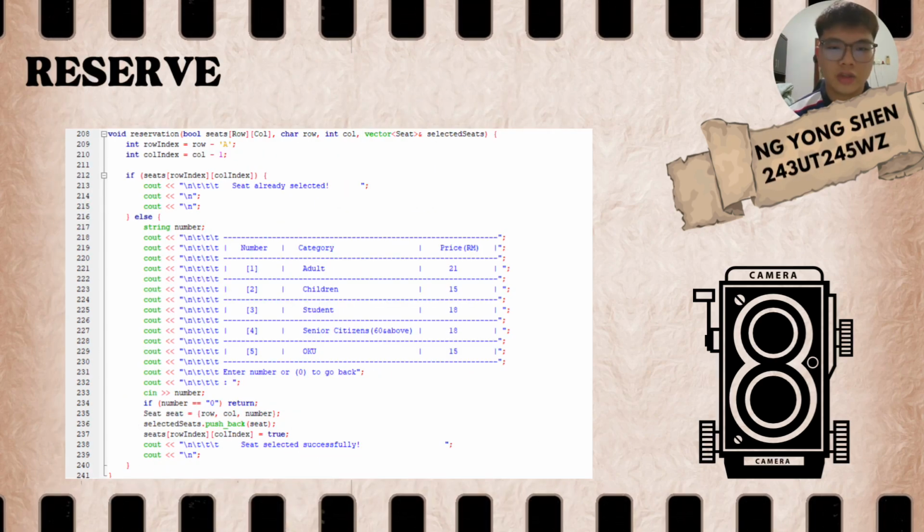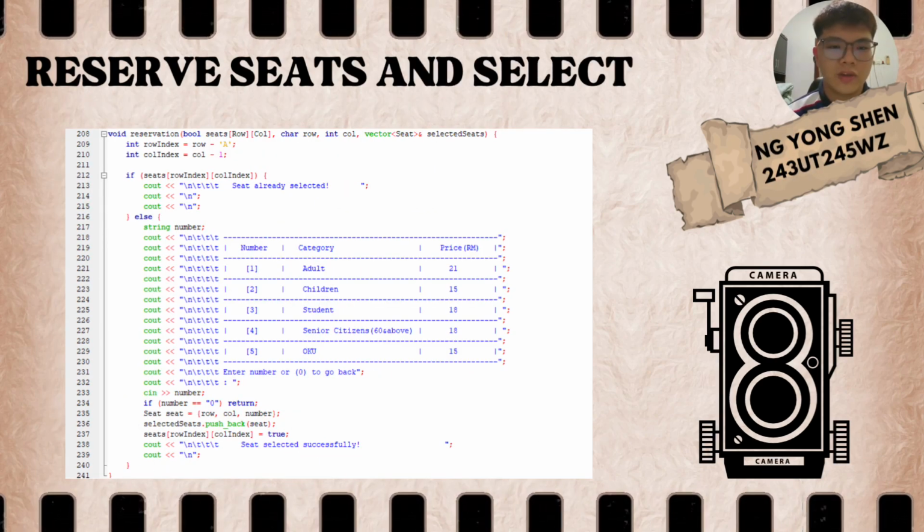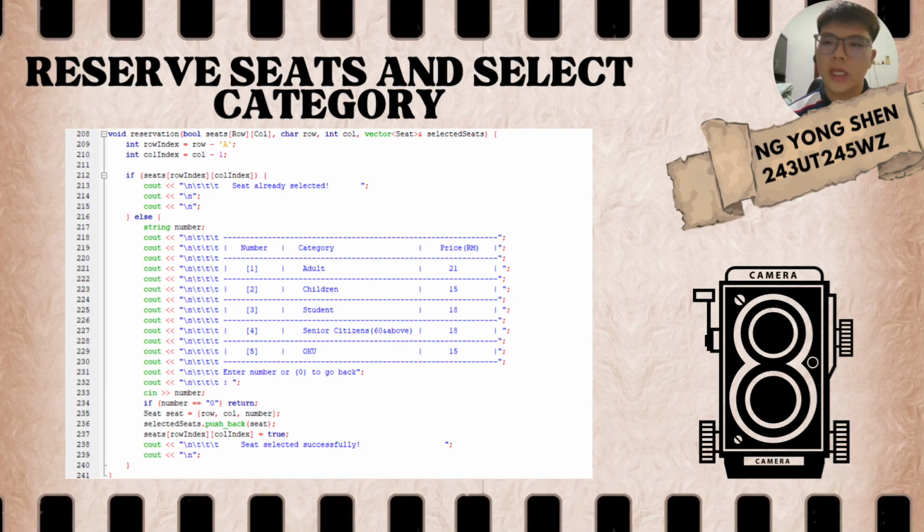Now I will talk about the function to reserve a seat in the cinema. First, void reservation, with seats, row and column. You will show the seating chart to the customers. Next, check if the seat is already taken. If the seat is already taken, it will be labeled as X. If available, it will be labeled as dash.